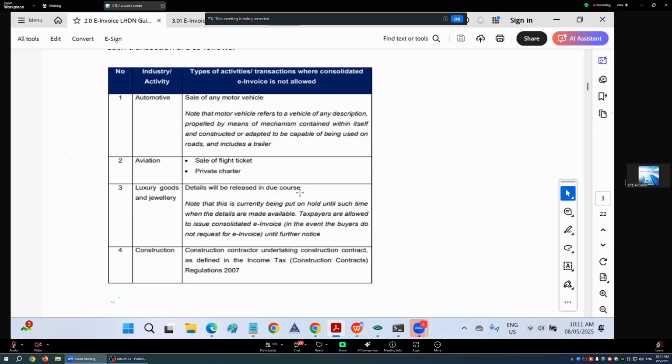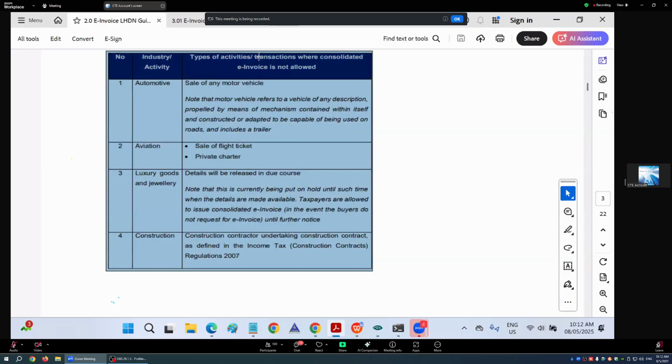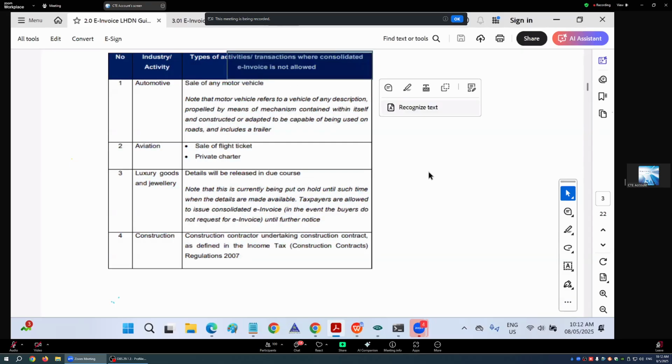The second industry is selling flights, like Malaysia Airlines, even private jets, so it is considered not allowed to issue consolidated e-invoice. Then luxury goods and jewelry, like diamonds or Rolex watches, you cannot issue either. You can Google search what the luxury goods or jewelry are. They are not allowed to issue consolidated e-invoice, only allowed to submit e-invoice to the IRB.